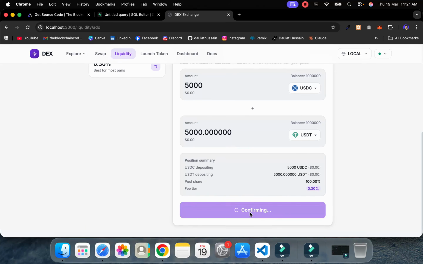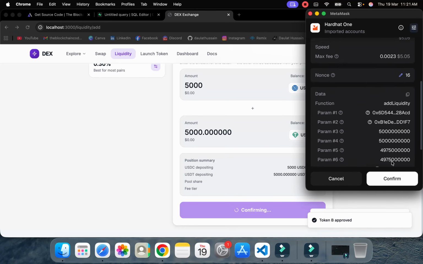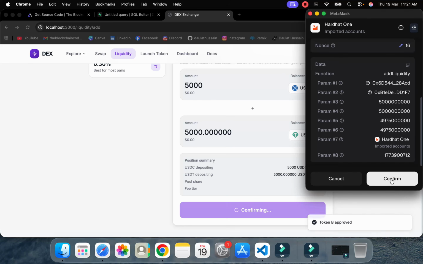So let's click on this approve. We have to make a couple of transactions. Let's click on this confirm. Let's click on confirm. And the last one is going to be our data. We interacted with the add liquidity model. Click on this confirm.